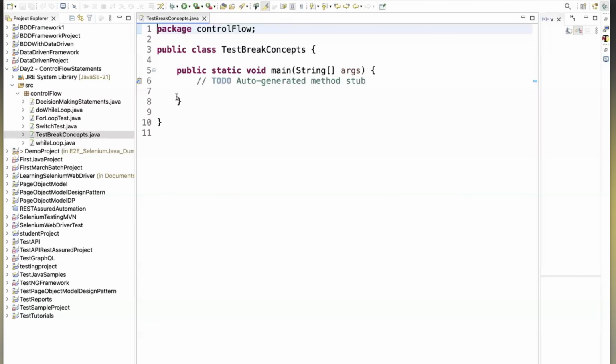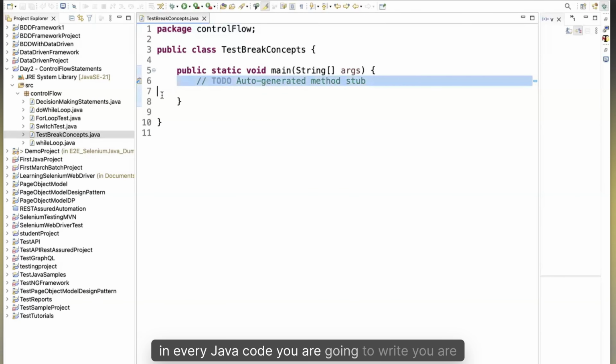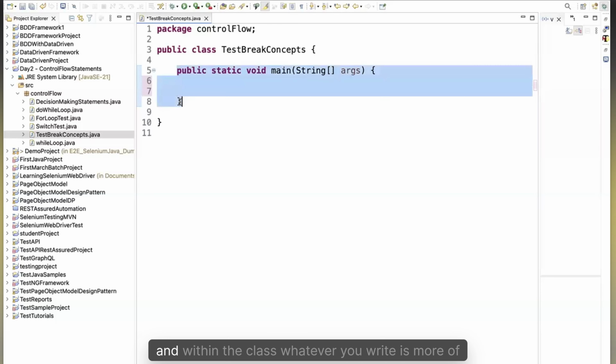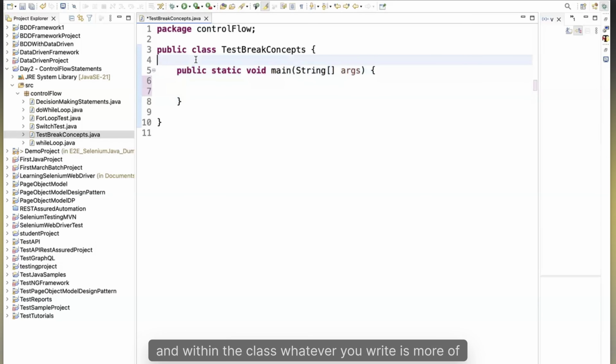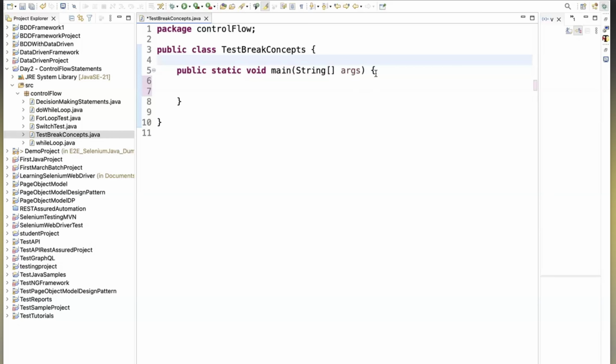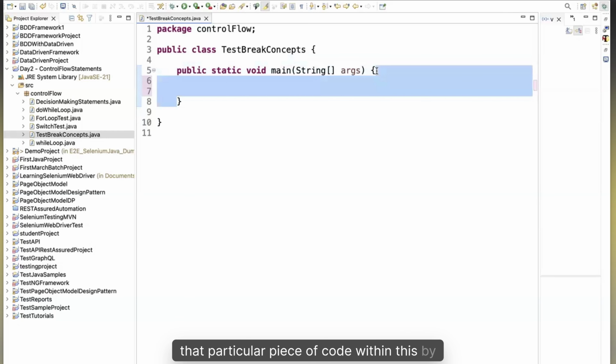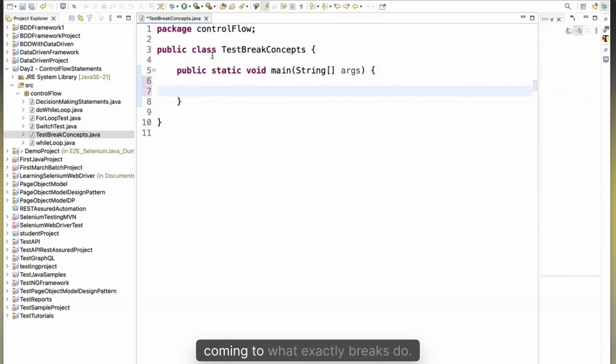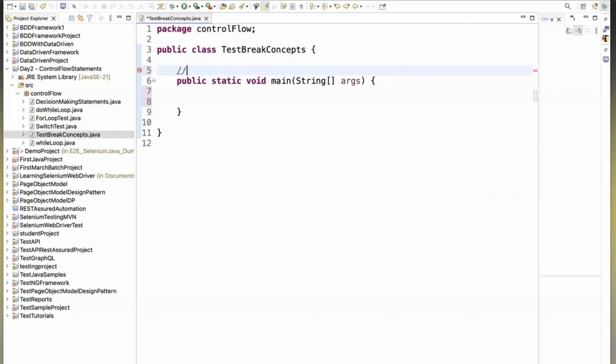This is required in every Java code you are going to write. You are going to add a main method, which will cover all of your execution. Outside of this, and within the class, whatever you write is more of a declaration. If you want to execute something, you have to bring that piece of code within this by calling it via creating an object, or if it is static. That is a different topic we are going to cover separately. Basically you have to bring them over here, then only those will be executed. Coming to what exactly break does.